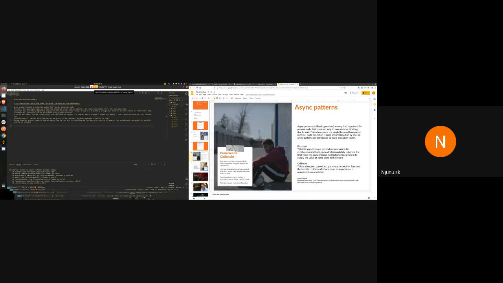Promises let asynchronous methods return values like synchronous methods. Instead of immediately returning the final value of the asynchronous method, it returns a promise to supply the value at some point in the future. Guys, don't worry if all this is a bit jumbled up, we are going to explain that in depth later on in the call. Callbacks: a callback is a function passed as a parameter to another function. The function is then called whenever an asynchronous operation has completed.